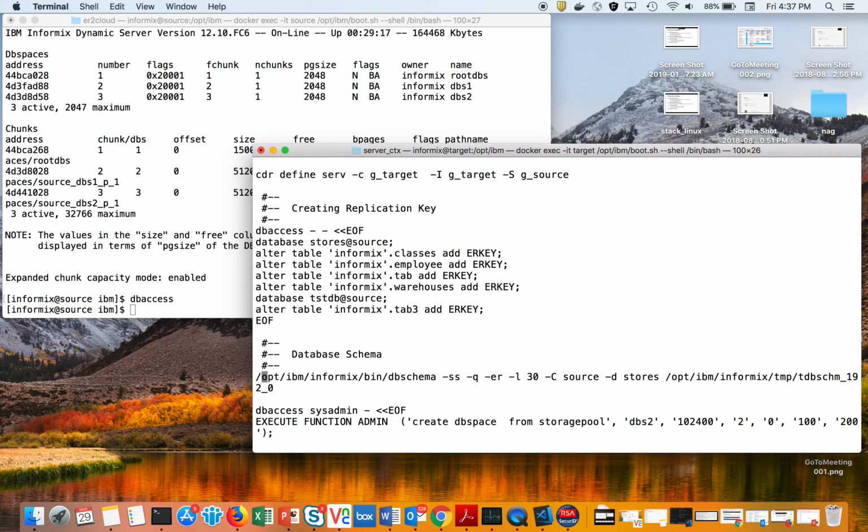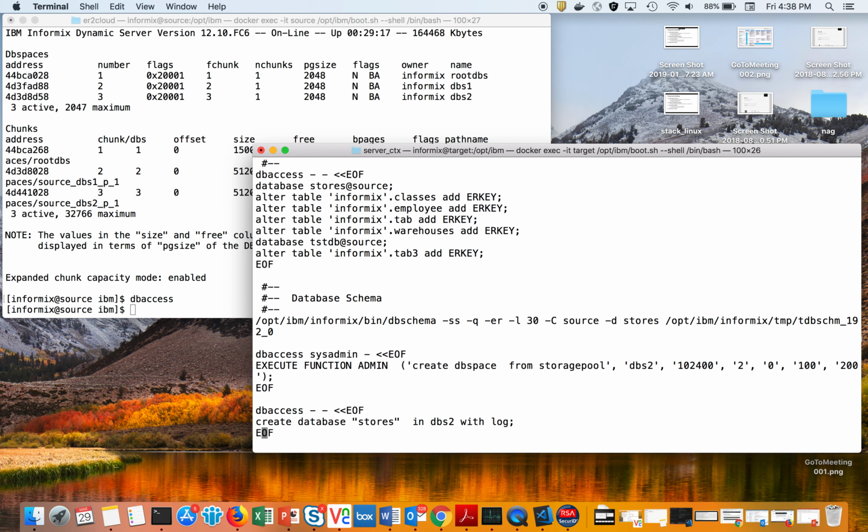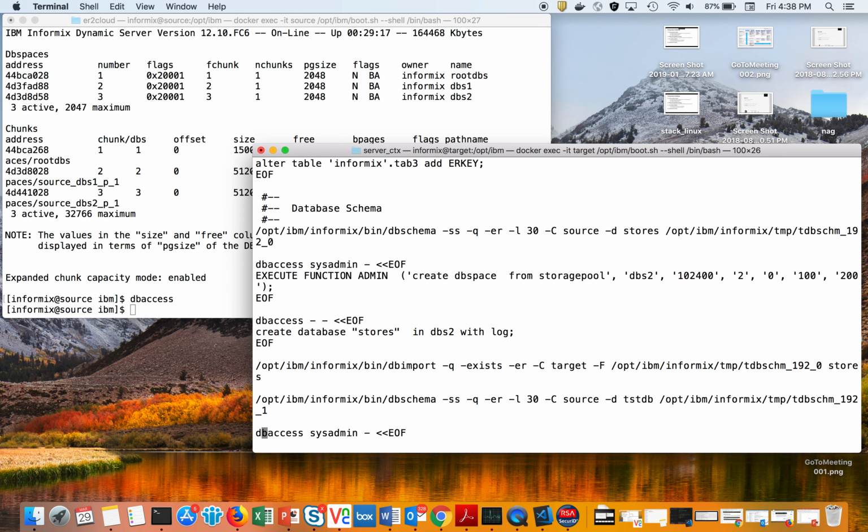Then we use the dbschema command, with some new options, to dump the schema from the source. We also look at the schema to see what storage spaces we need for the source database, and we determined that we need dbspace2 for the source demo database. We also try to keep the first and next extent sizes similar to what was on the source. And then we create the database, and we use dbimport. Basically, we only execute the schema here. We are really not importing any data.